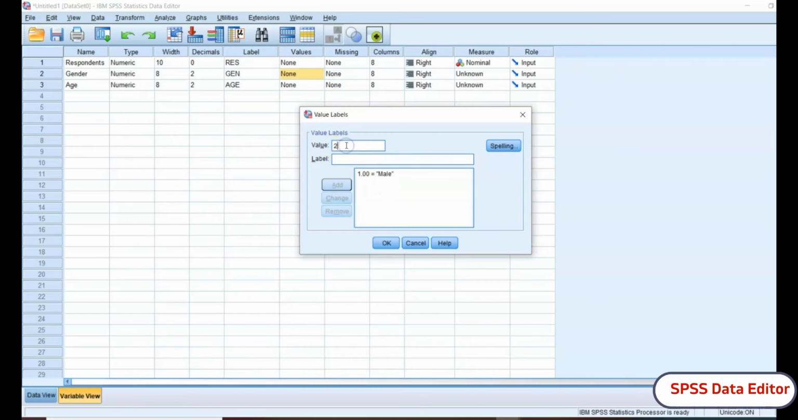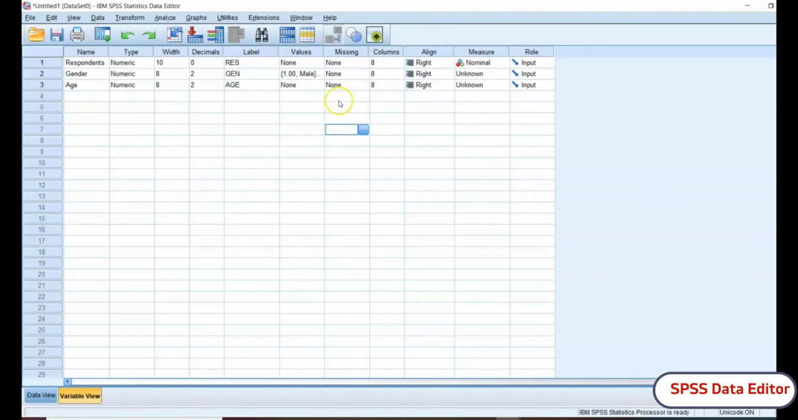In a similar way, I put it as 2 and I type here female, and I click add. So this female variable is assigned a value called 2. So 2 means female, 1 is male. It is up to the researcher how he feeds the data into this part. And press OK. So now it is okay.